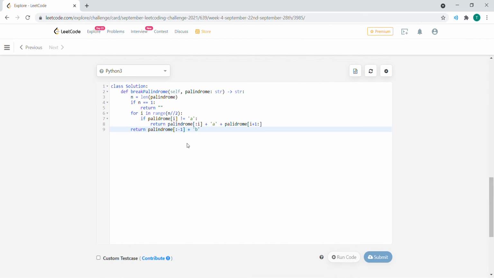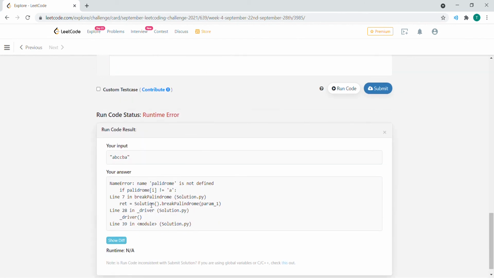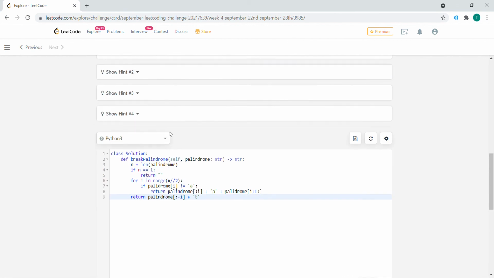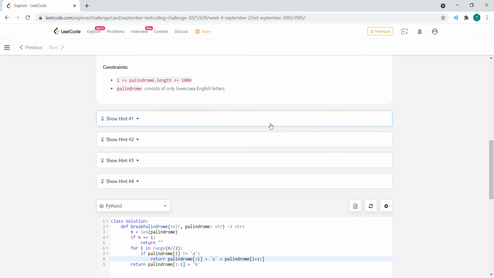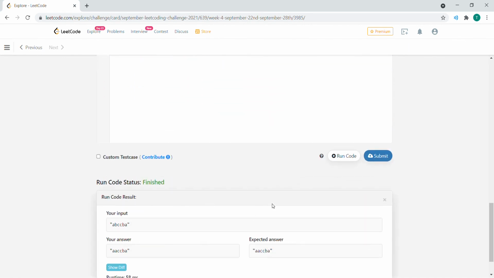All right, let's run the code. The reason we deal with A and B only is because if it lexicographically can't be A, the next smallest letter is B. So that's why we only deal with A and B. And it looks correct.